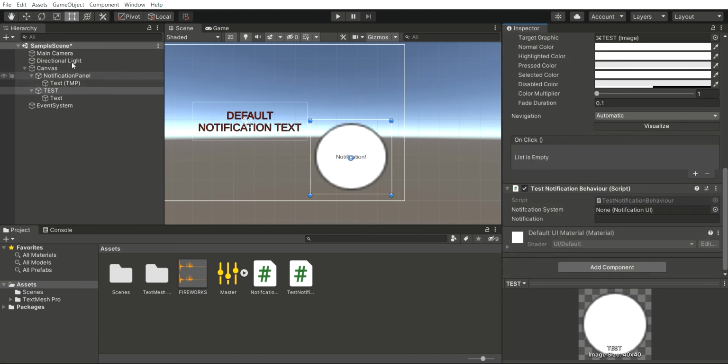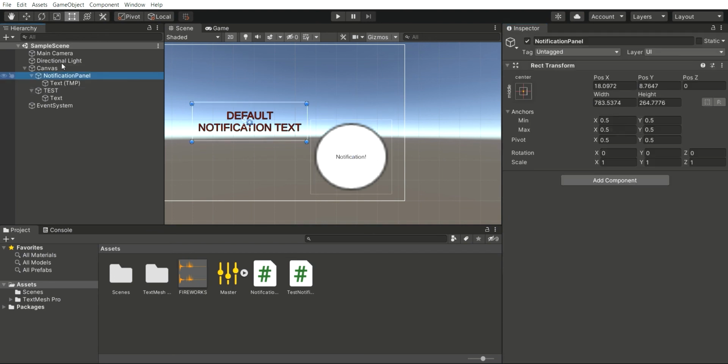and we will drag the canvas into the notification system to populate it. Then we will drag the button into the on-click functionality, and we will give it a notification. I'll just write this is a default notification. So then we will hide the parent so that we can test if it works.